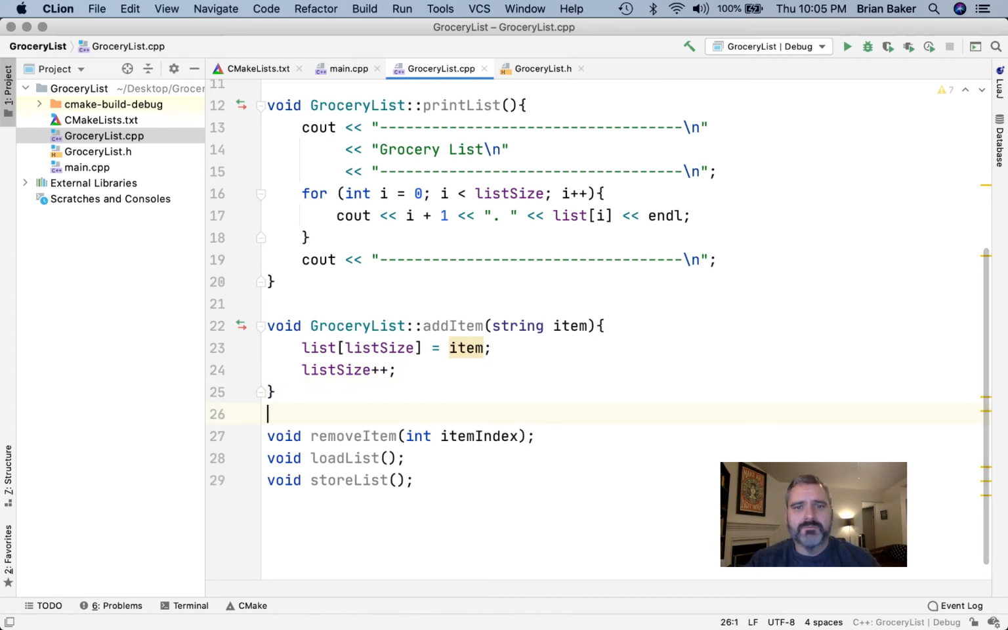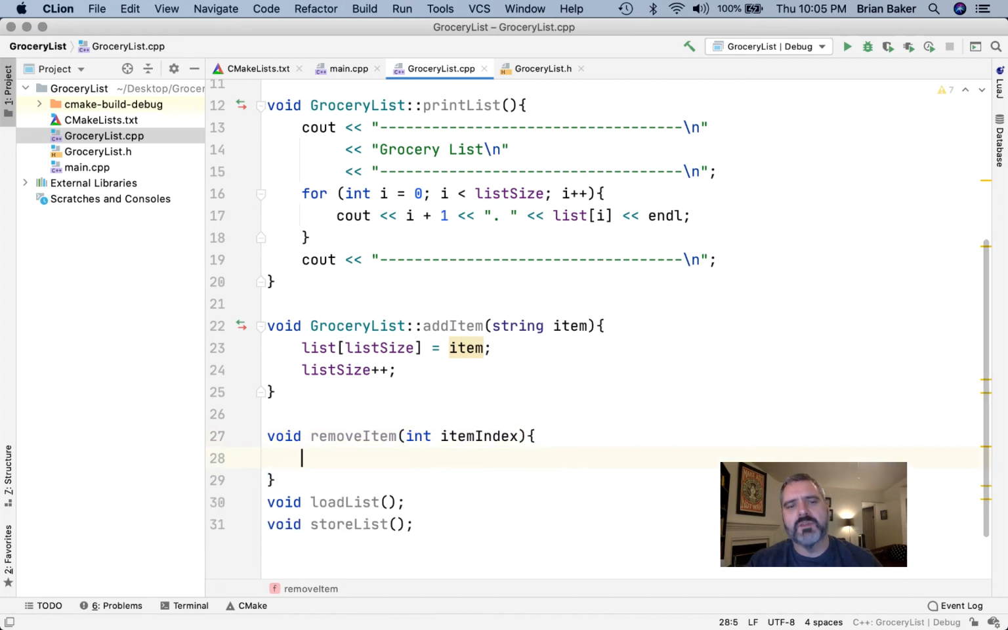Not hard at all. Here for item index, let's make the assumption that when I say item index, what the user is going to do is give me the number that they saw on the list. So if they say they want to delete 3, I'm going to kind of need to delete 3, right?